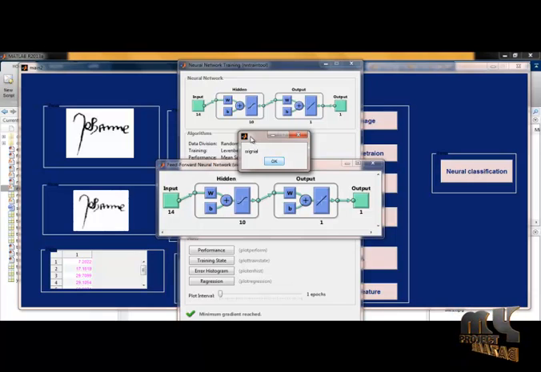It identifies that this person is shown as original. Finally we conclude with biometric-based face and signature verification based on neural classification.